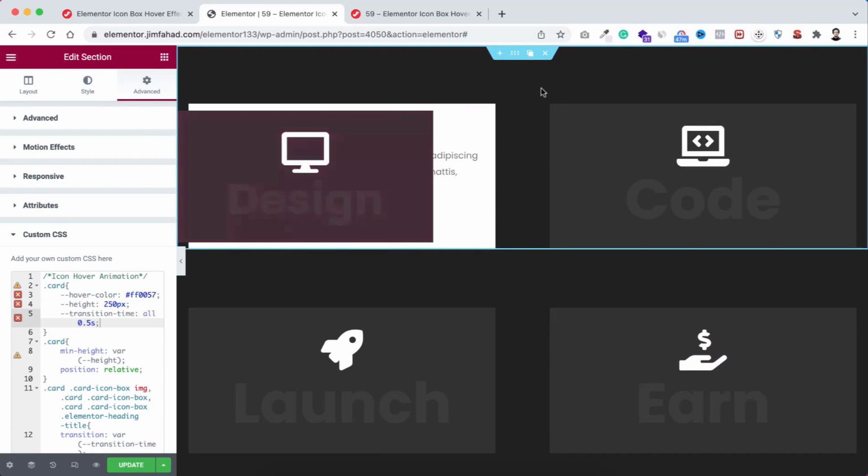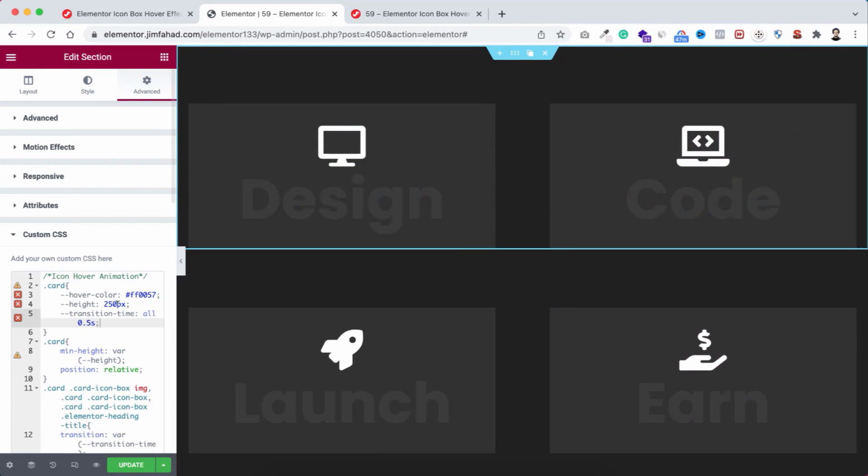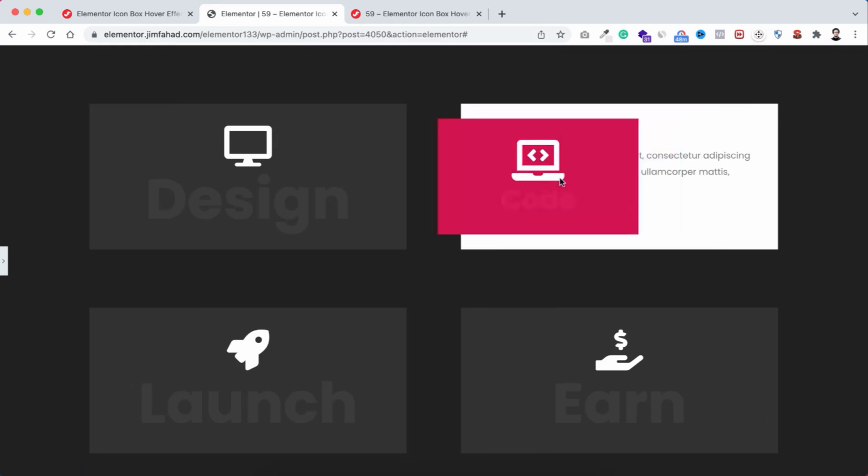So when you are happy with all of your work, don't forget to click on this green update button to save your work. I hope you have learned something new today.